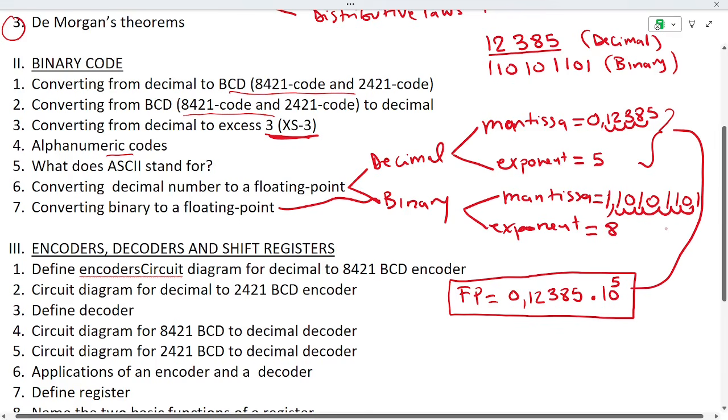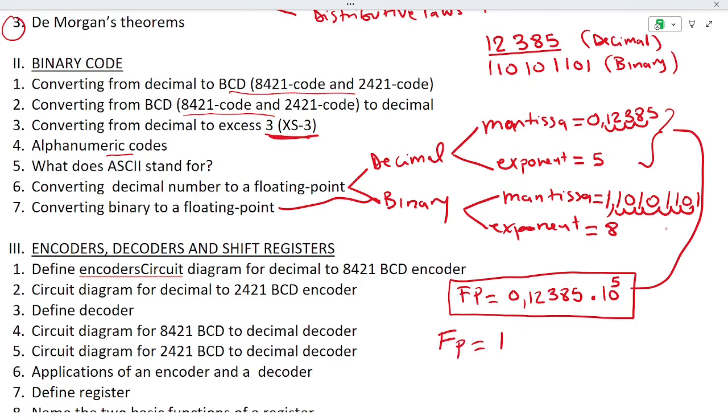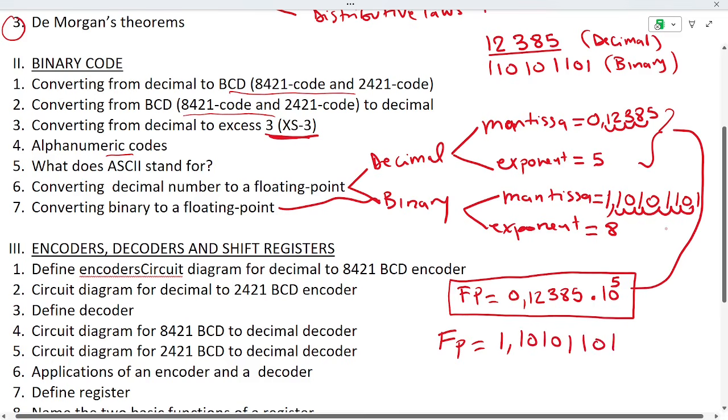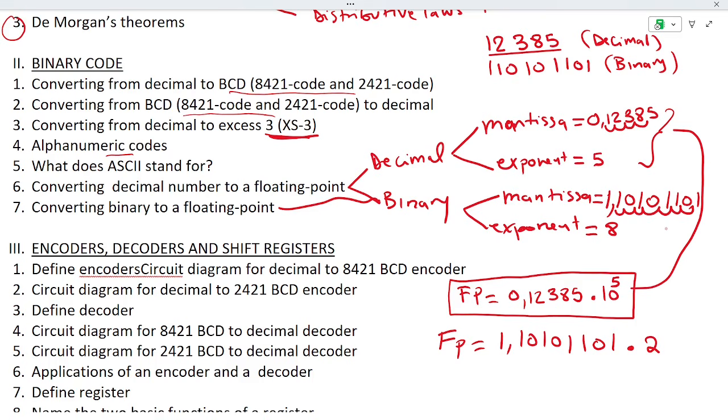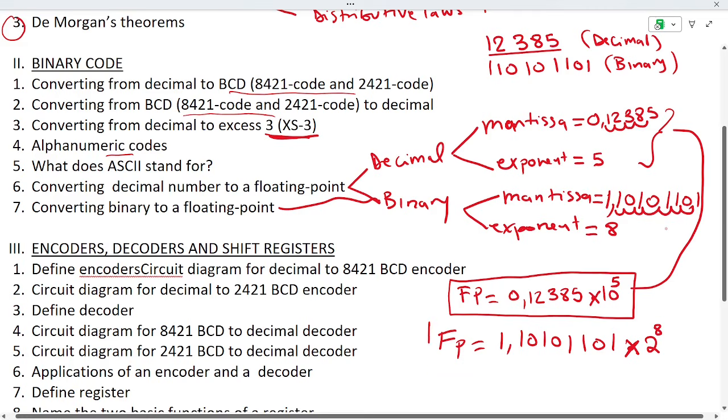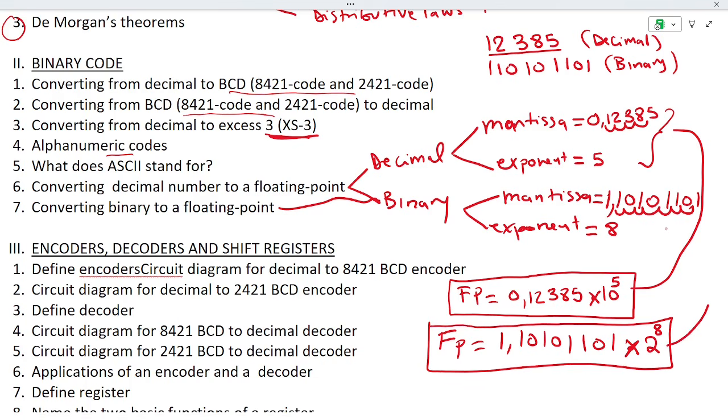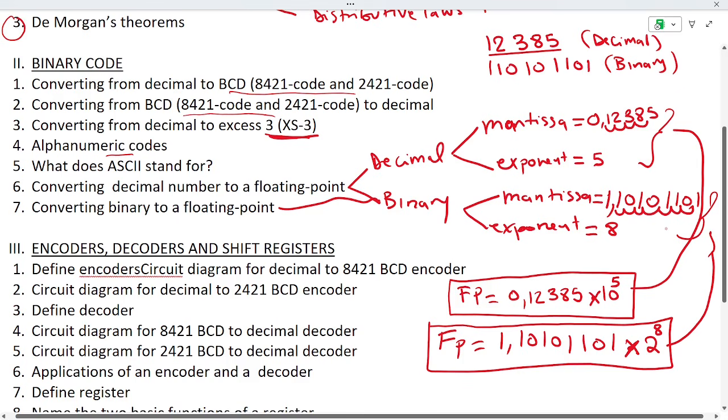But since we are writing the floating point for a binary number, our floating point is going to be 1.1010101 times 2. Why? Because we are in binary. Here we did times 10 because we were in decimal. Now we do times 2 because we are in binary, to the power 8. And that is the floating point for the binary number. So this floating point is the result of this here. Easy as that.